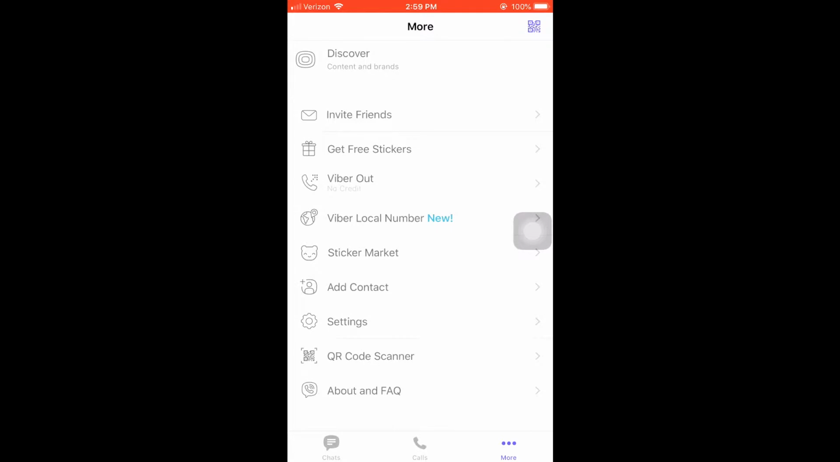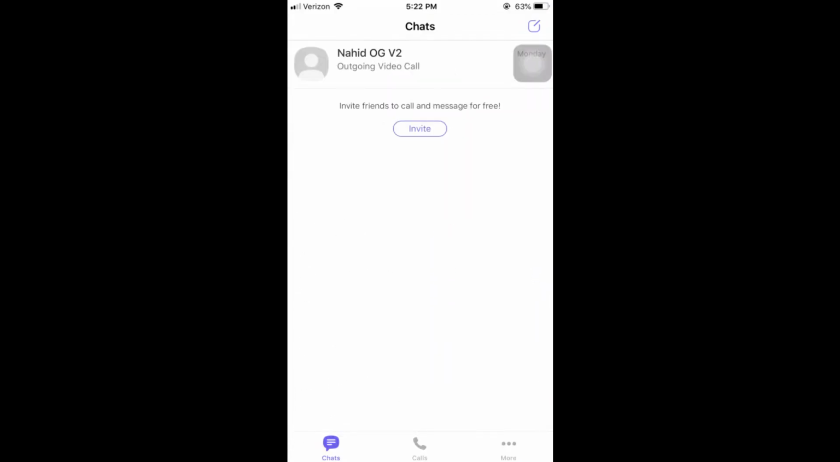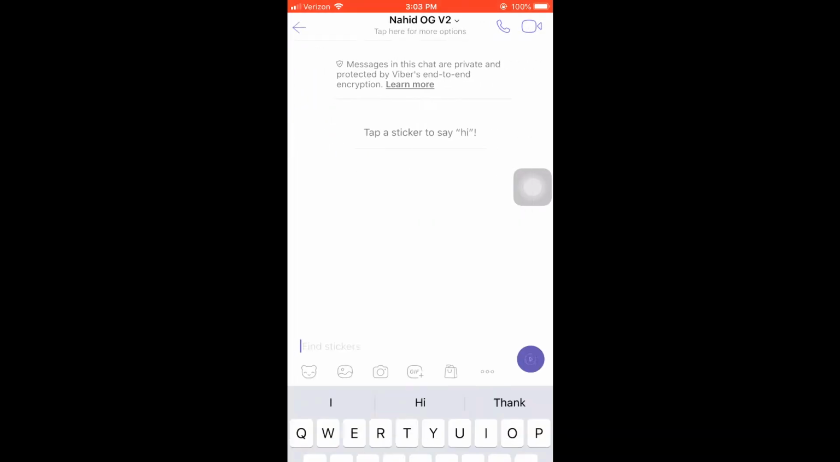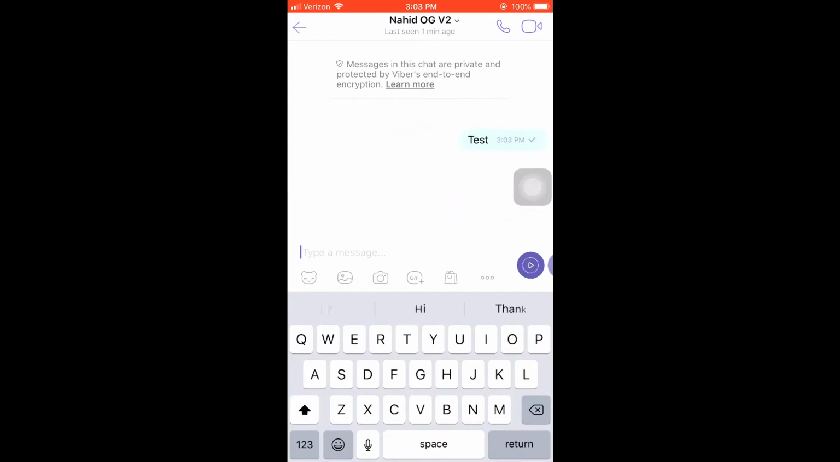Okay, this is the settings, and this is where you're going to go to configure most of your Viber settings. So one thing that I like about Viber is that it is very simple. As you can see right here where it says chats, I am going to select the contact that I wanted imported, and so my name was able to show up.